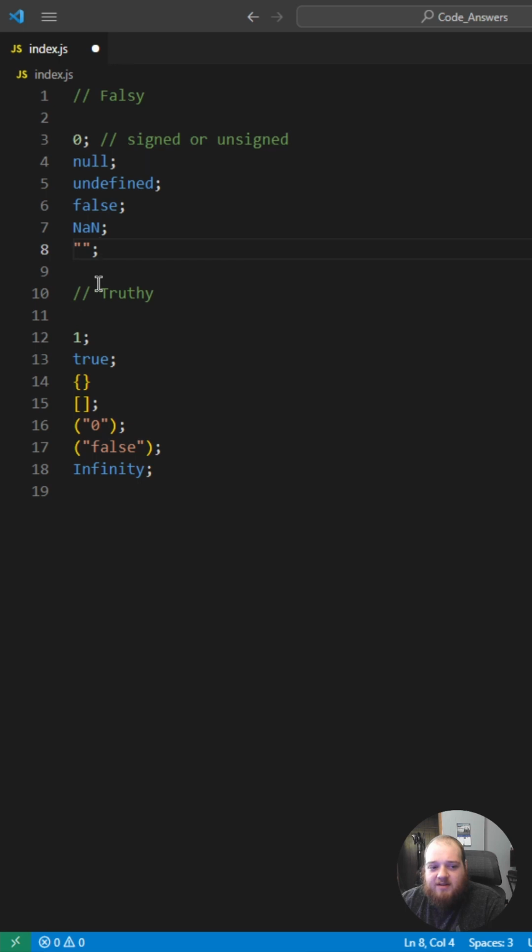Now, don't get these confused with these truthy statements. Any number, signed or unsigned, except for zero, is true. The keyword true and infinity are also true. Empty objects and empty arrays are true. Zero inside of a string and false inside of a string are also both true.